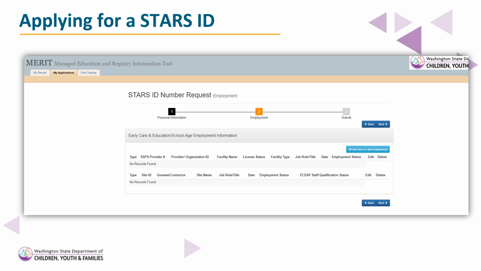Please note that Section 2, Adding Employment Information, is optional and can be skipped, as any employment can be added after you have obtained your STARS ID number. Click on the blue Next button to proceed to Section 3, the Submit page, which is the last part of the application and only requires an electronic signature.